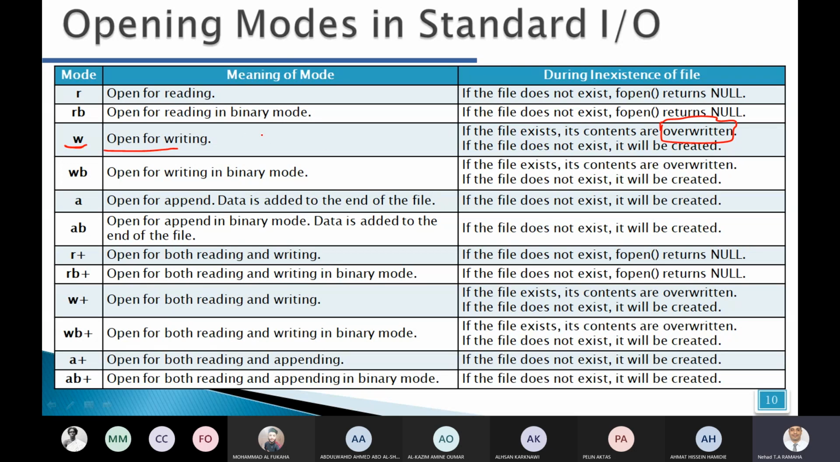So it's like creating a new file. Even if the file already exists, it will be overwritten. So it's like creating a new file. If the file does not exist, create it. If the file exists, overwrite it. Okay. WB is the same for binary files.